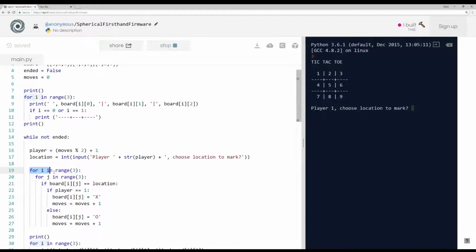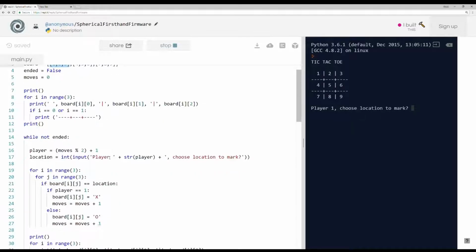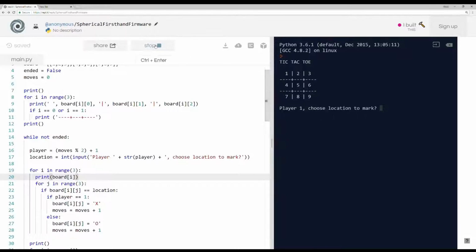So this right here goes over the 3 lists, each one of them is an item in the big list, right? And then for each of those items, let me see what happens if I just do this here. So print board I. Okay, let's see what happens. Let me stop it and run it again. So let's say I say 2. Look, it prints out the first list, then the second list, then the third list. This is what board I is, right?